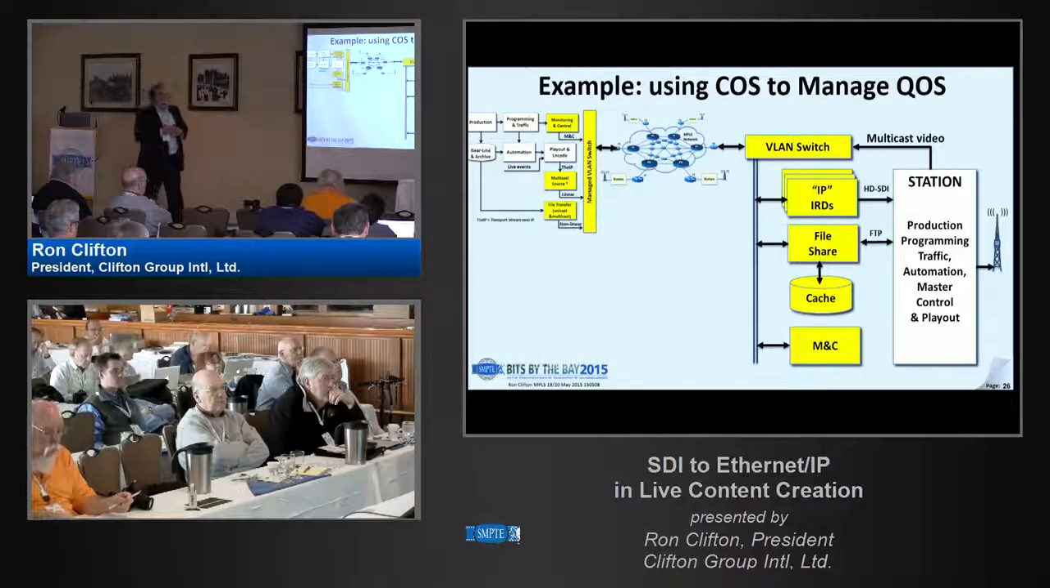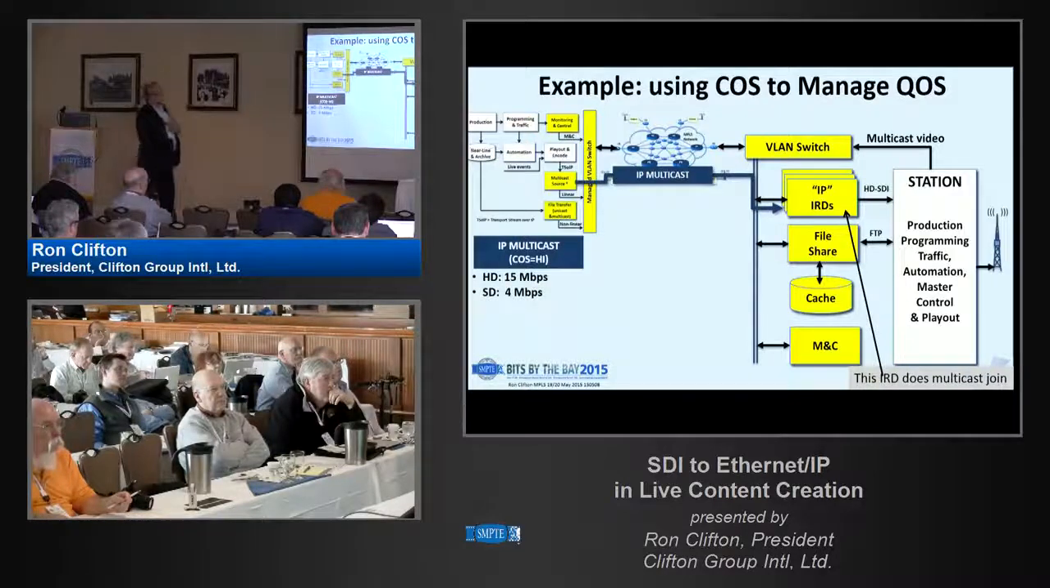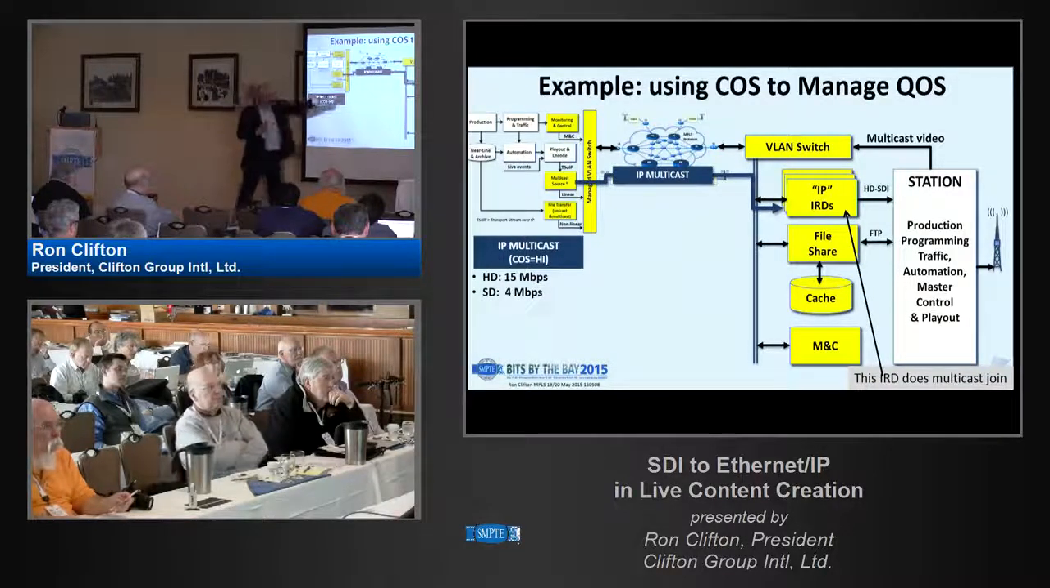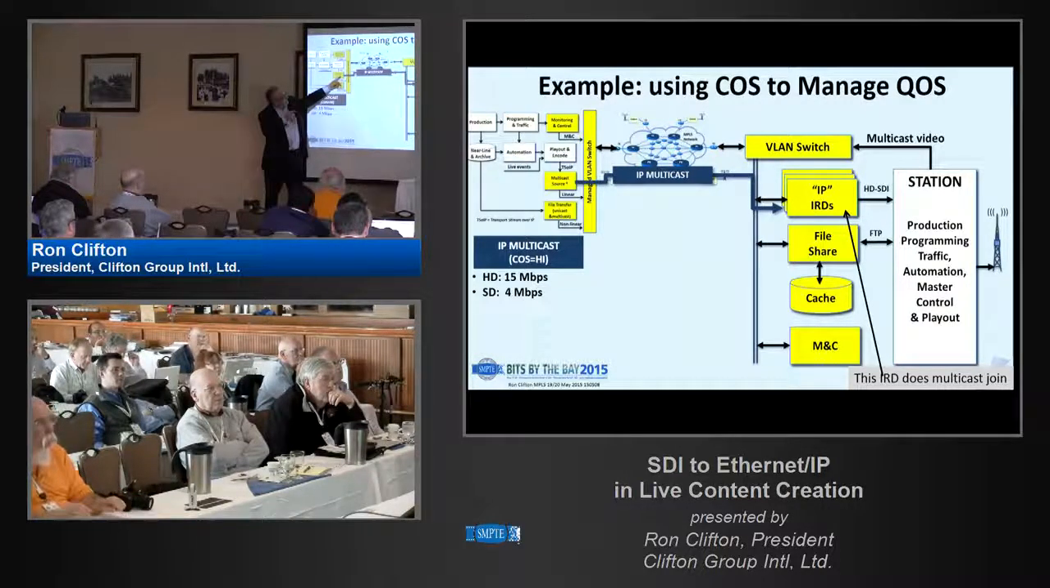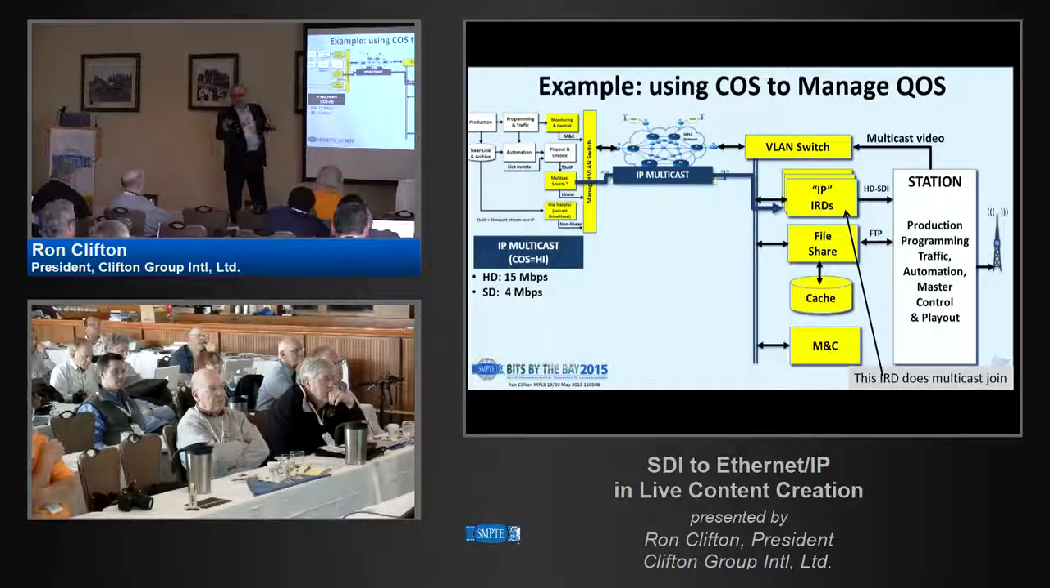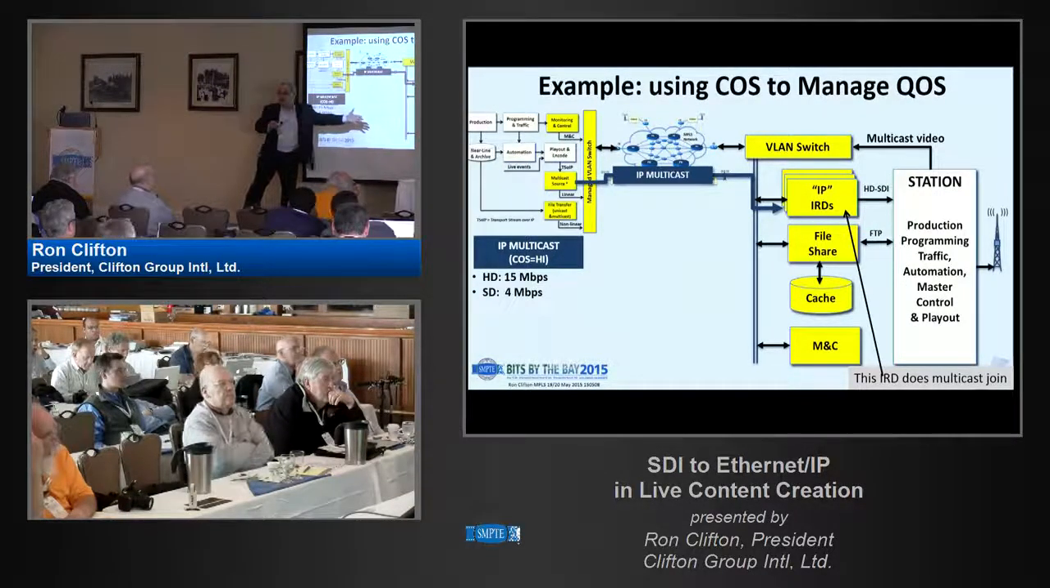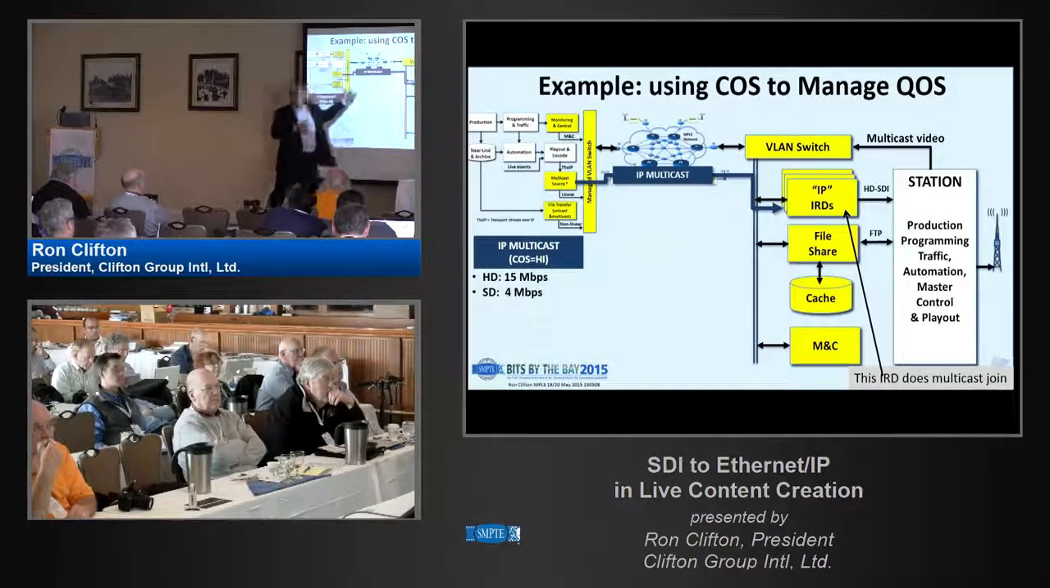Now, one last one. What are we going to do here? Just to walk through this again. That IP IRD there is the only station that's subscribing and doing a multicast join to this particular broadcast center live or linear event right now. Nobody else is doing it. It's coming in, and these are the kinds of data rates we would normally use with H.264. By the way, running 4K on this, not a problem. You're running them at 25 megabits per second. If nobody takes it, it doesn't consume any of their input bandwidth, but it's there if they want it.